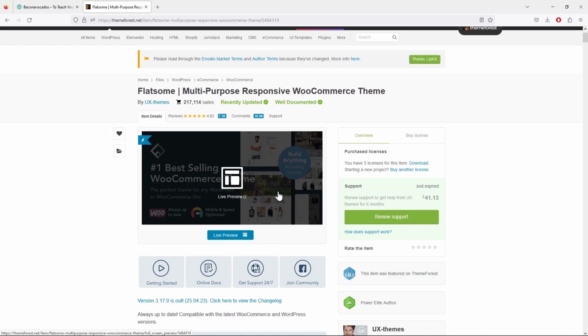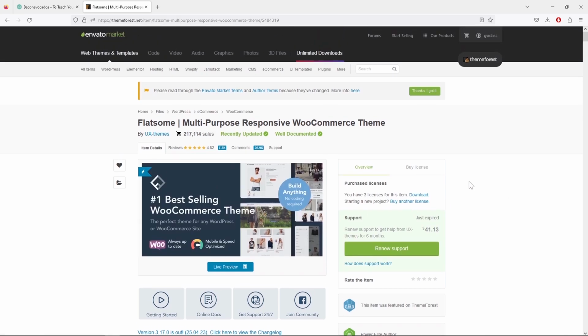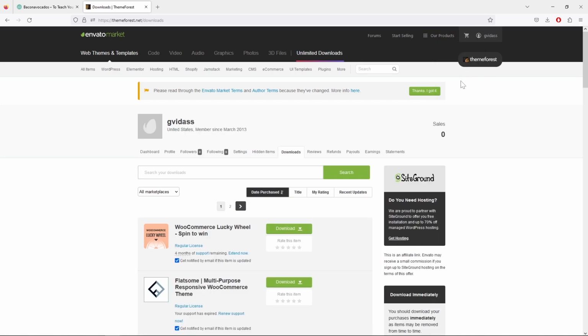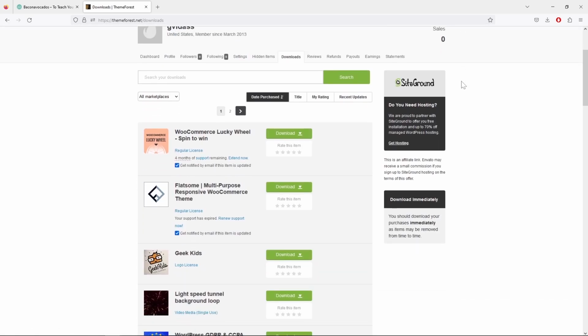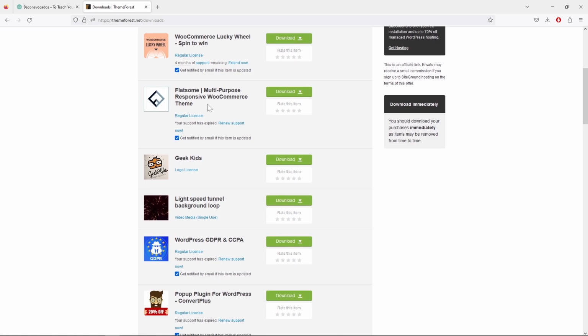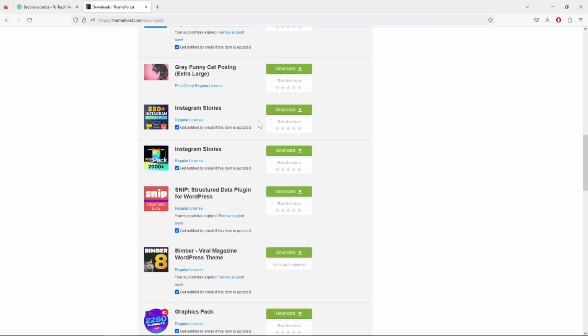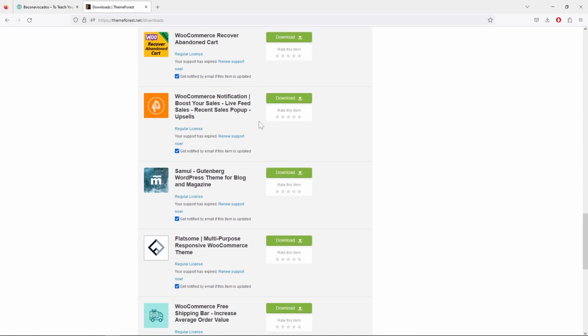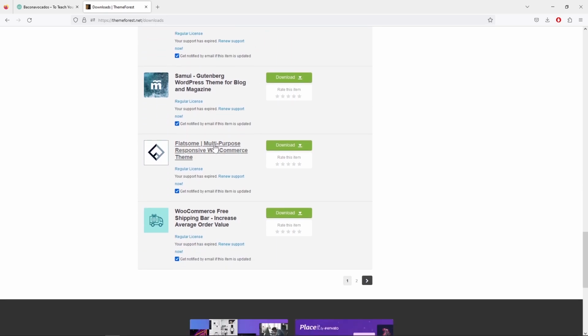All right, so just purchase this theme, and once you have purchased it, you want to go right here to your profile and select downloads. And as you can see, I have quite a lot of things. So this is one of the licenses I could use, but I have the other license that I have deactivated and can activate on this current website. All right, so this is the theme.